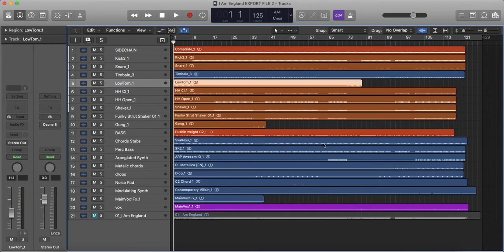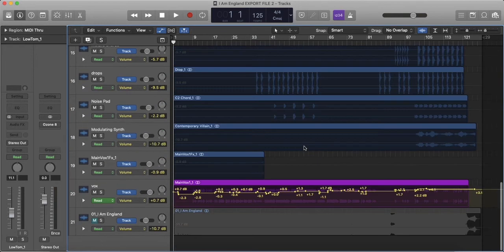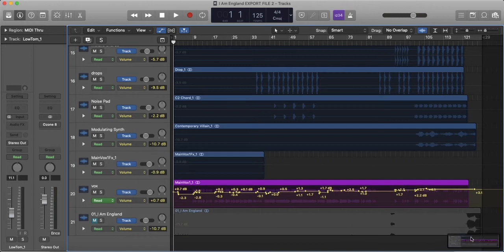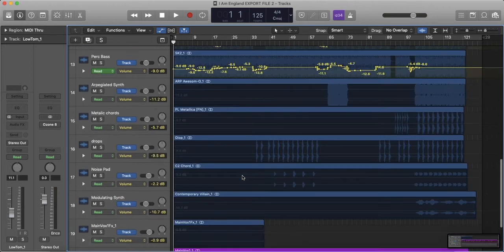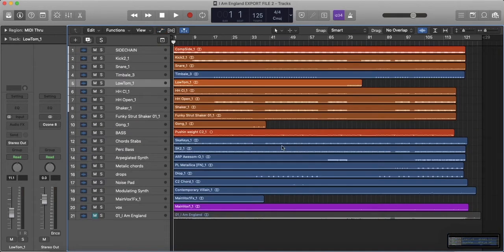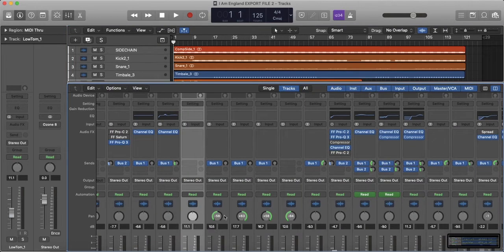We move on to automation. You can see there's some volume automation here. Make sure you get the track name in and screenshot that. And there's some more here. There we go. So now we're ready to start bypassing.